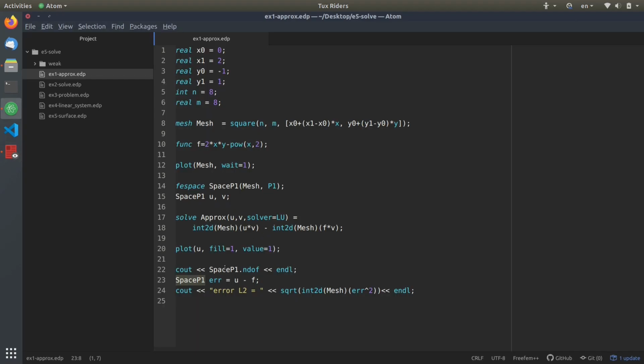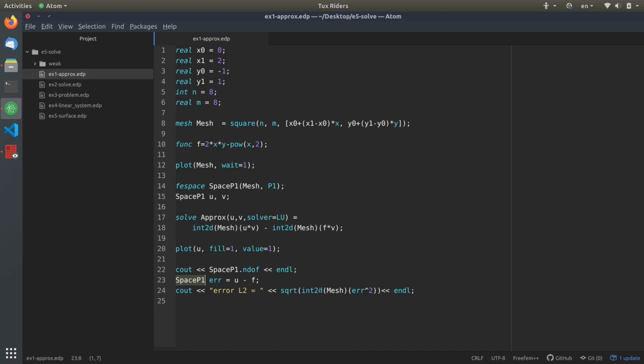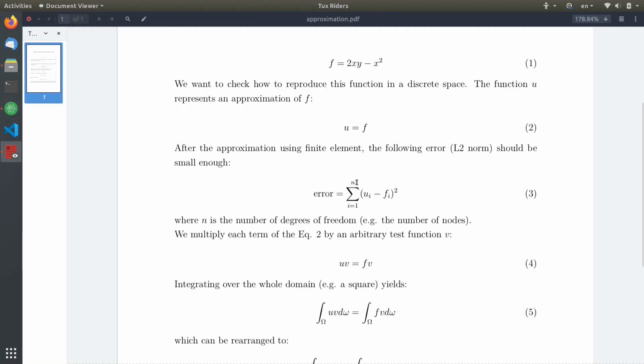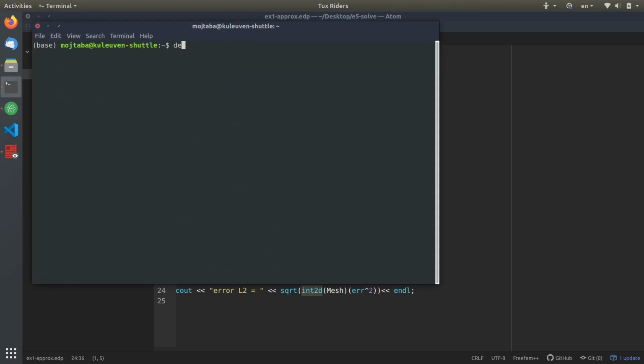So the error is calculated for each node independently or separately, let's say, and then it is computed as an integral, because this can also be represented as an integral. And then we print the error on the screen. So let's run this example together to see what happens.